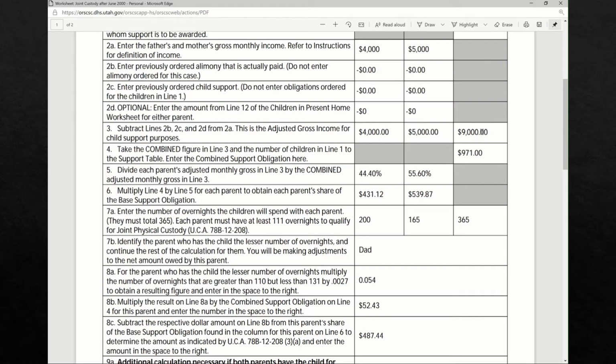income total. Now, since the mother is $4,000 of these $9,000, her share is 44.4%, and the father's share is 55.6%. What that is used for is that you take this amount and split it between the father and the mother in the ratio of their incomes. So 971, when split between the mother and father in the ratio of 44.4 to 55.6, comes out to be: the mother's obligation is 431 and the father's obligation is almost 540.